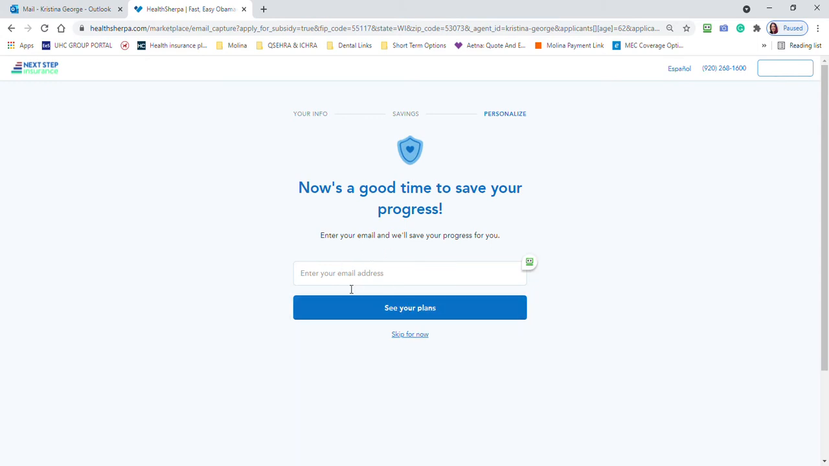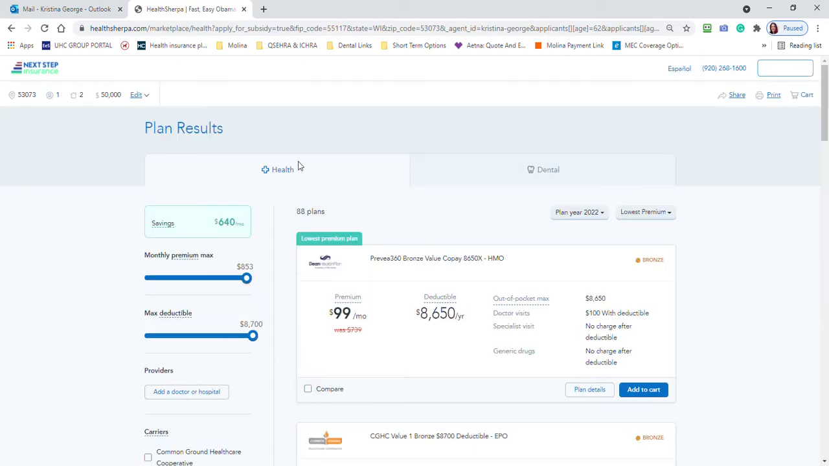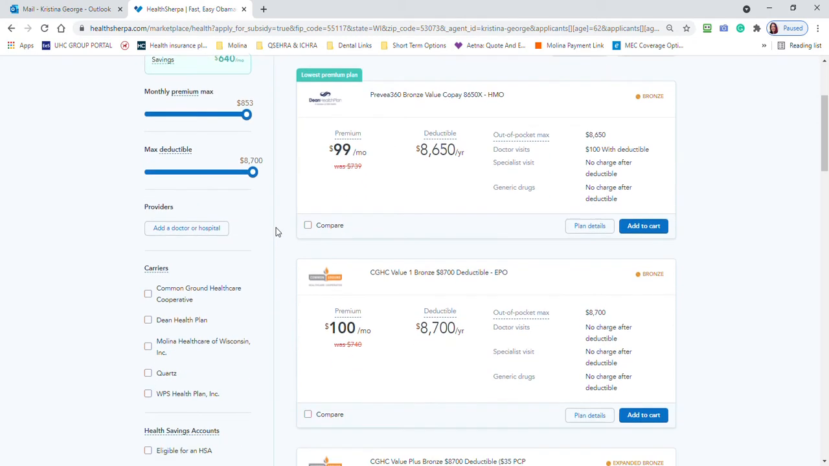You can save your plan, enter your email, and if you have an account, it'll link it. Otherwise, you can just say, see your plans, and skip this for now. The next page takes you to all the plans that are available. And for this person, 88 plans are available, and that's a lot. So I'm going to show you how to narrow that down a bit.